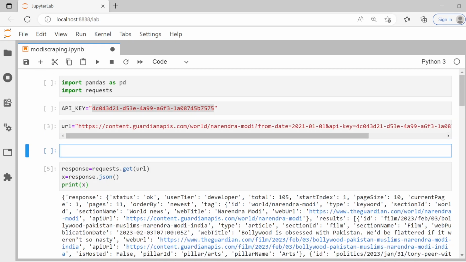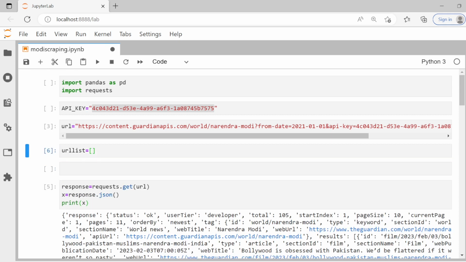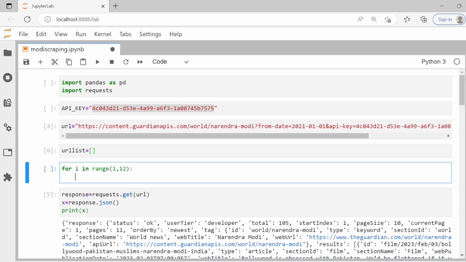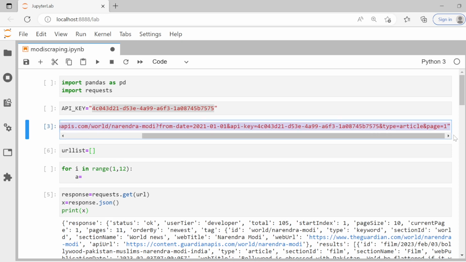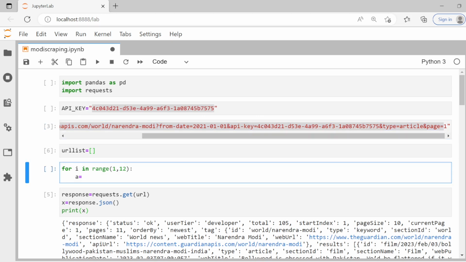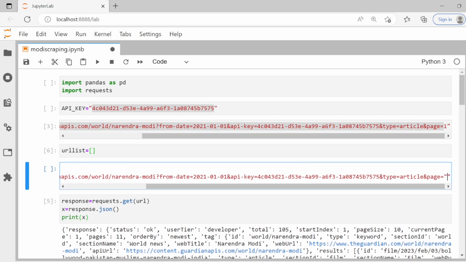So I'll add a new cell, and first of all let me create a blank list. Let me call it URL list. Okay, so I'll declare it blank, step number 1. And now I can create a for loop. So I can say for i in range, so we know there are 11 pages, so I can say for i in range 1, 12. So this will basically run from 1 to 11, right? So in that, let me say a equal to, and I'll simply copy this URL part, everything except the number of the page. Okay, just observe what I'm doing. So I will close this here.